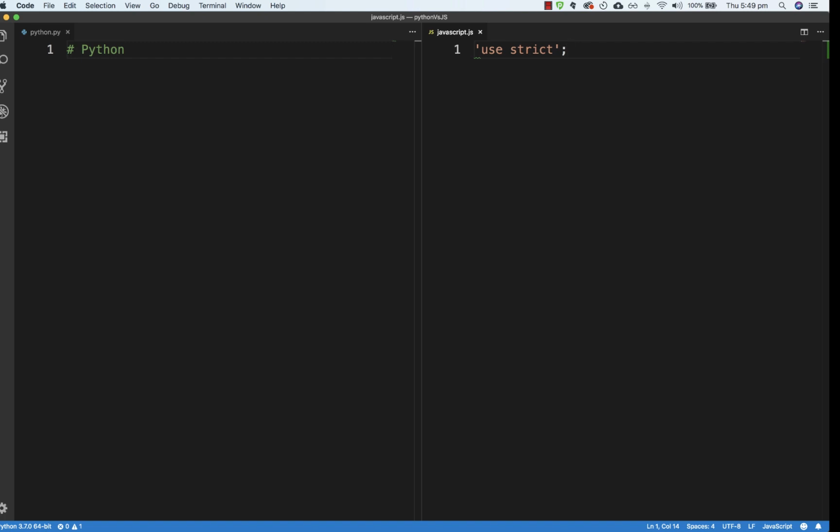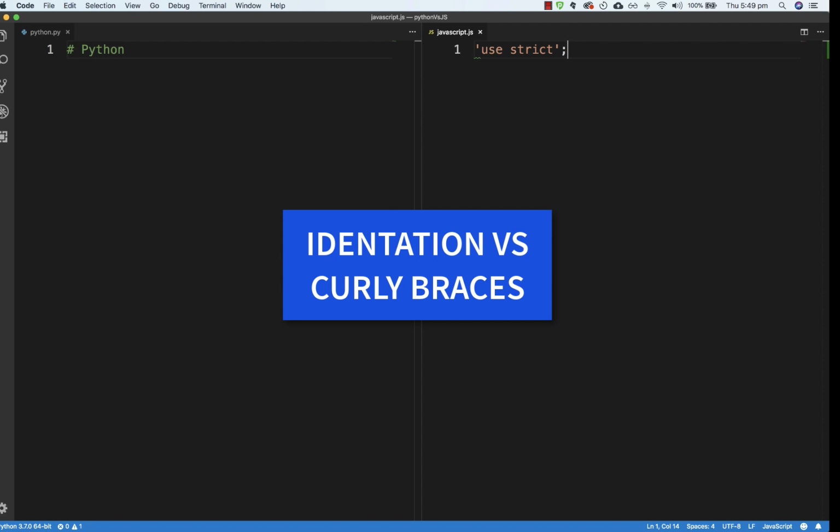So if you're writing JavaScript now, it's always a good idea to make sure it's not legacy code after a month, right? So always start your JavaScript with use strict. That's like a must.